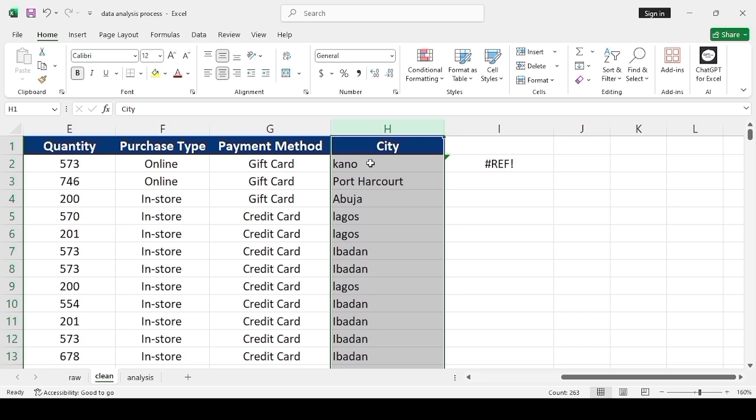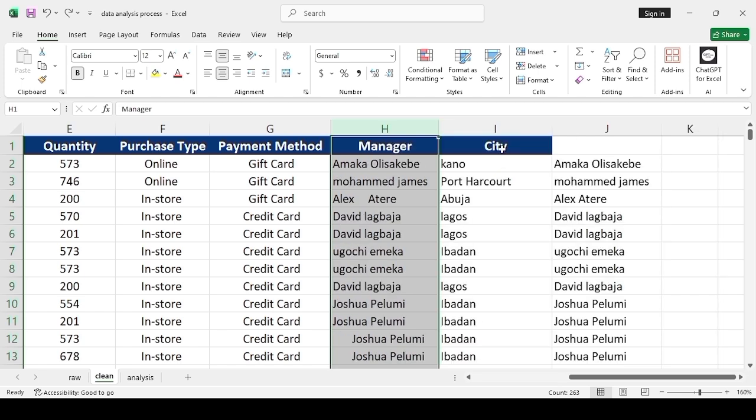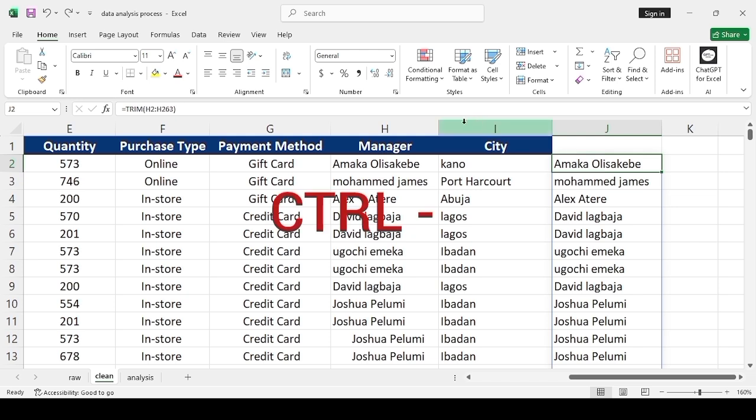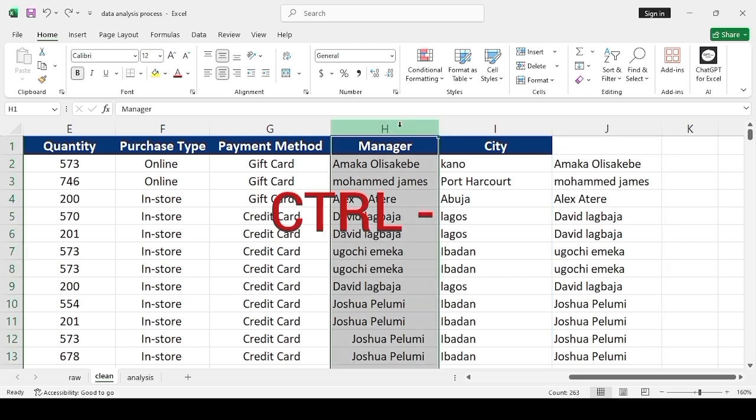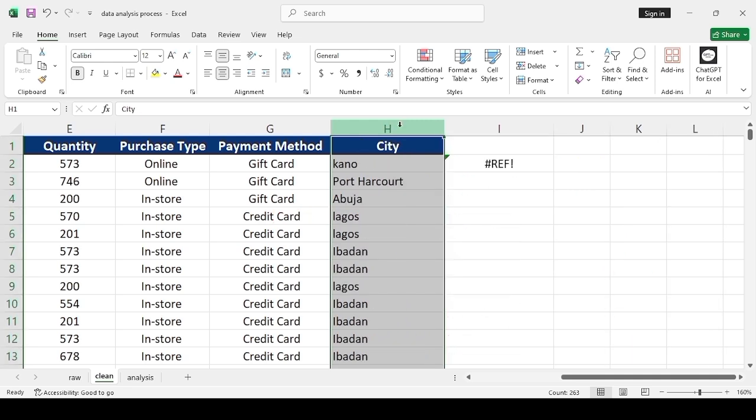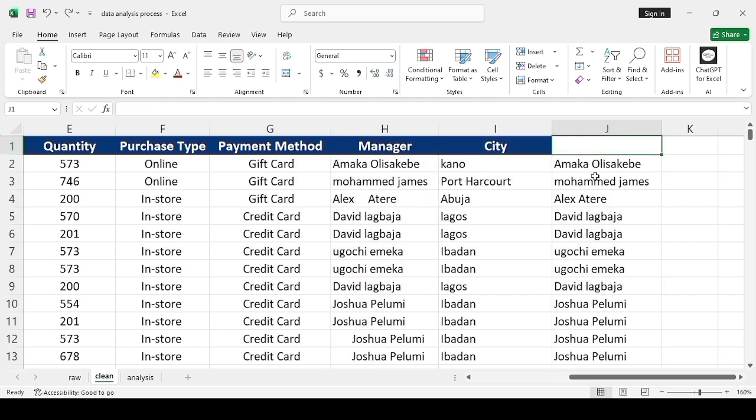So let me do a Ctrl Z back. Now we can delete this with Ctrl minus. If I tap this H now and press Ctrl and minus, it will take it away. So it's still using this same reference. I'm going back with Ctrl Z. Now we have it here, but we need to paste the values that it is attached to, so that it doesn't write reference again.